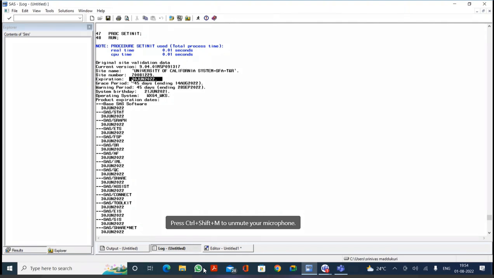Understand this one? So they have taken this license on 21st June 2022. That is the system birth date. And they took this one for Windows 64-bit workstation.